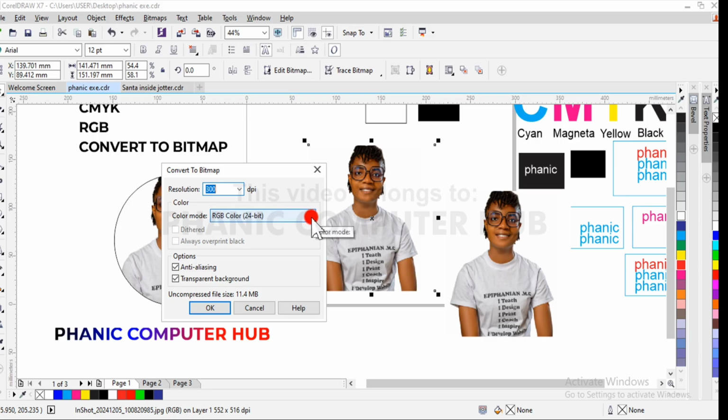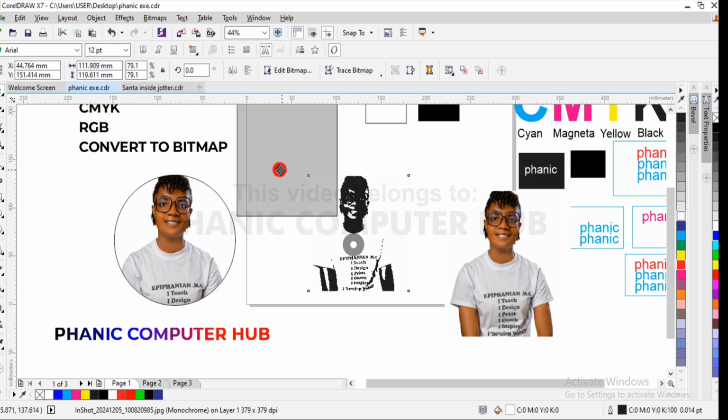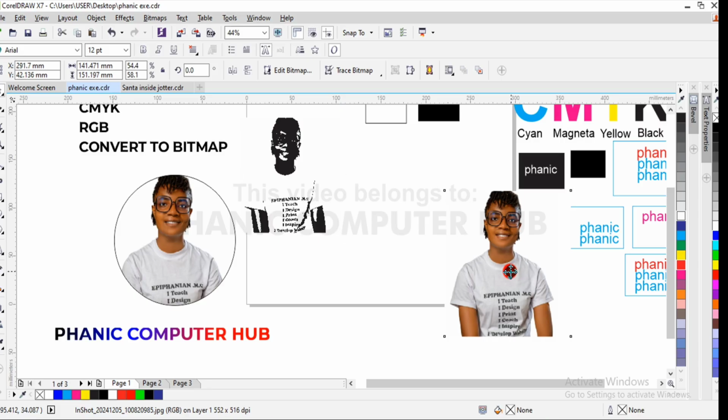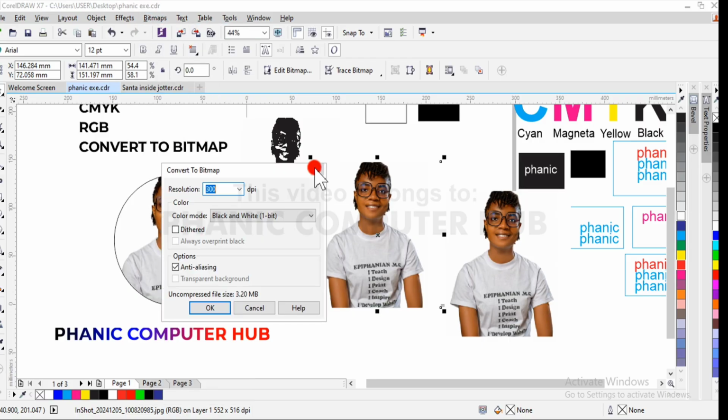So if I click on this arrow now, you see the first one, black and white. If I click on it and click OK, it will convert this image to black and white. Let me not delete it. Let me put it by the side. Duplicate this image, then do the same, convert to curve.